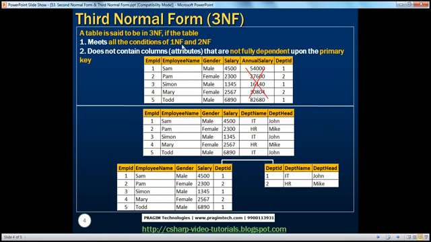A table is said to be in third normal form if the table meets all the conditions of the first and second normal form, and it does not contain columns or attributes that are not fully dependent upon the primary key. When we are talking in terms of tables, we call them columns, but when we are talking about entity relationship models, we call them attributes and entities. But here we'll talk about columns and tables. So a table is said to be in the third normal form if that table does not contain columns that are not fully dependent upon the primary key. What do we mean by this?